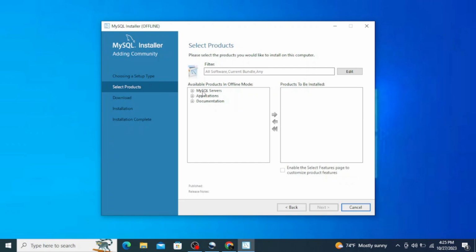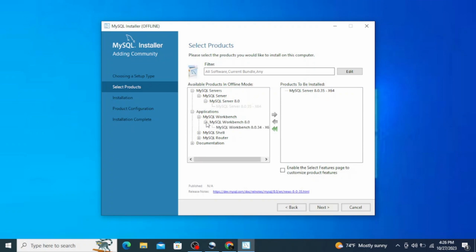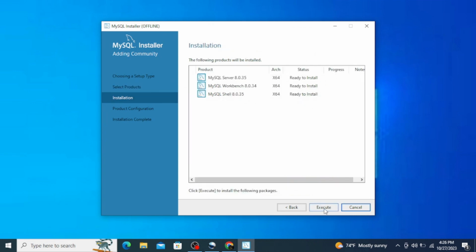Now on the select products page, expand MySQL Server, again expand, and select this MySQL Server and click on this arrow to get it in the products to be installed list. Now click on application, expand this MySQL Workbench, again expand and select the MySQL Workbench here and click again on the arrow. Finally, click on this MySQL Shell and select the shell and click on the arrow to add it to the list. So now we have all the three products to be installed. So click next, then click on execute to install these products.